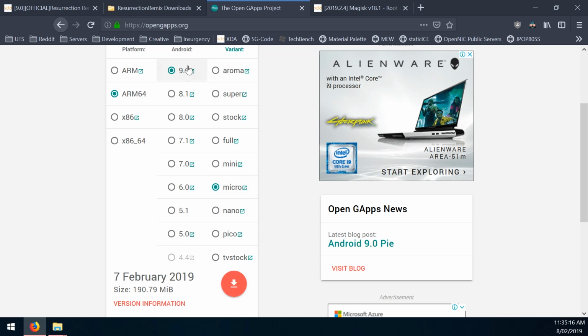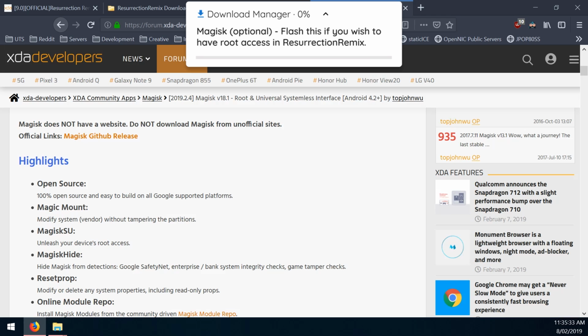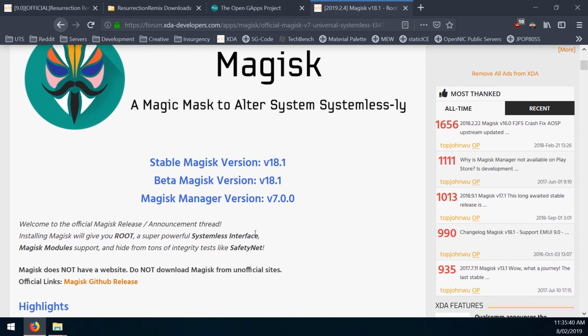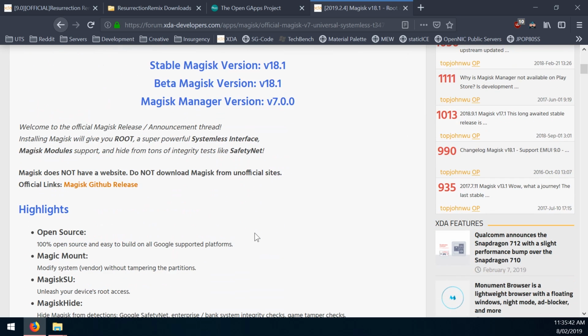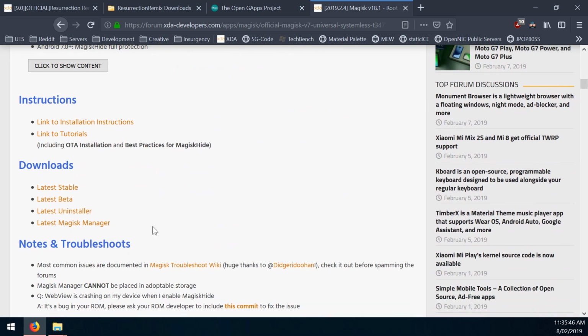Once you select all the right options, so ARM64, Android 9.0 Pi, and the variant that you want, you can just click on the red download button here, and that'll start downloading the appropriate Google Apps. And last but not least, maybe you'll also want to root your phone while you're at it. To do that, you can download the latest version of Magisk, and we can flash that during the ROM installation process. You can just download the latest stable version or beta version, it doesn't really matter.